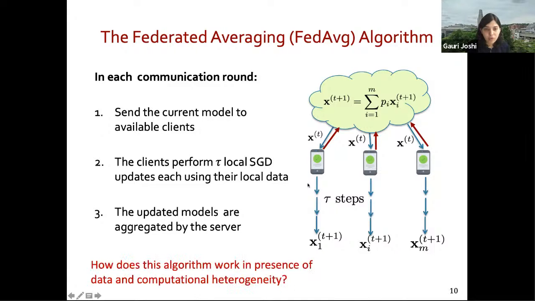Now, what we want to understand in this talk is, how does this algorithm work in the presence of data and computational heterogeneity?